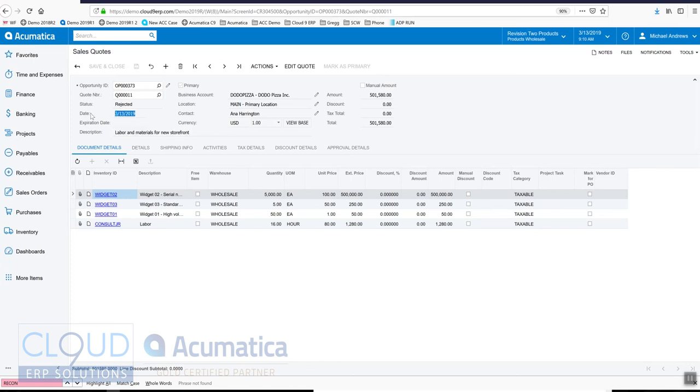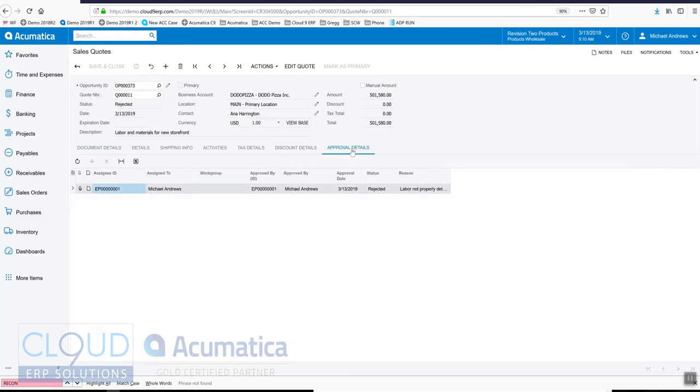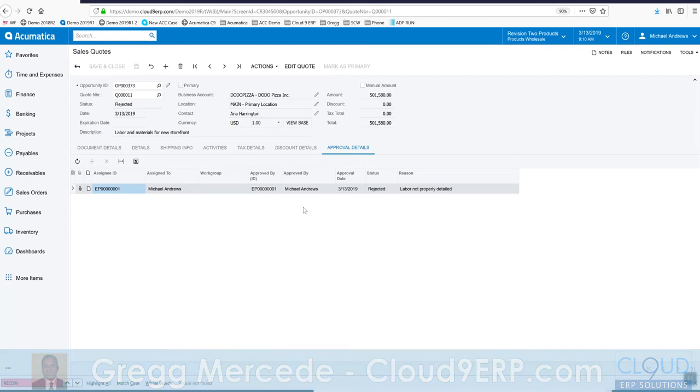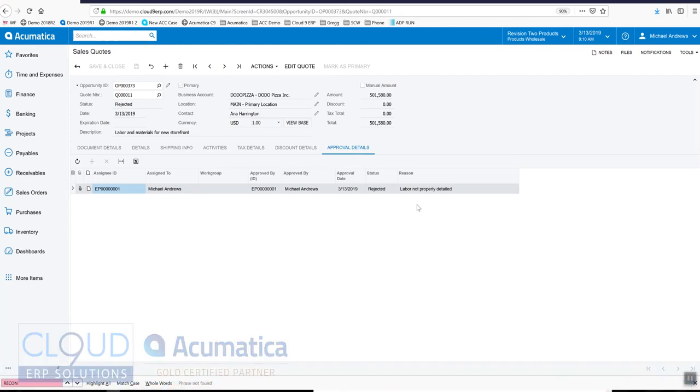Now pretend for a second that I'm the salesperson and I open up this quote. I would have gotten a notification email as well if it's configured. But if I go to approval details to see why it's rejected, you can see the reason here now. So now I can edit it, make the proper changes and submit it again for approval. That's the new changes with regards to approval maps.